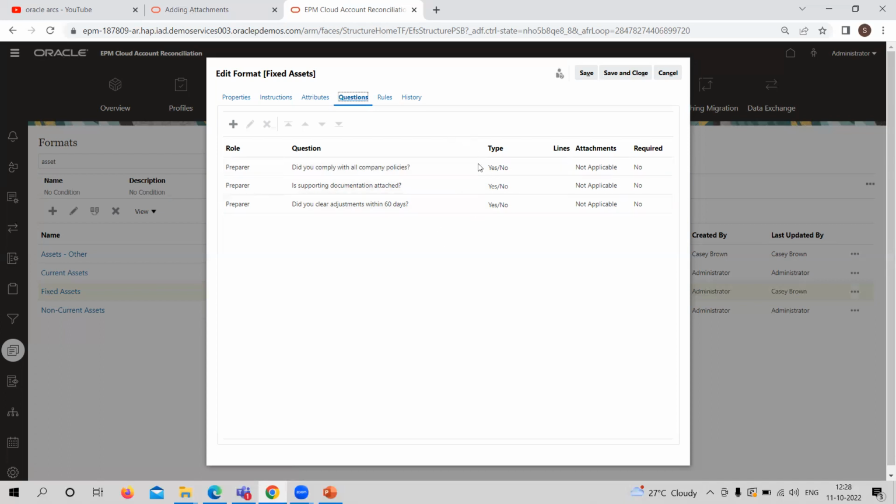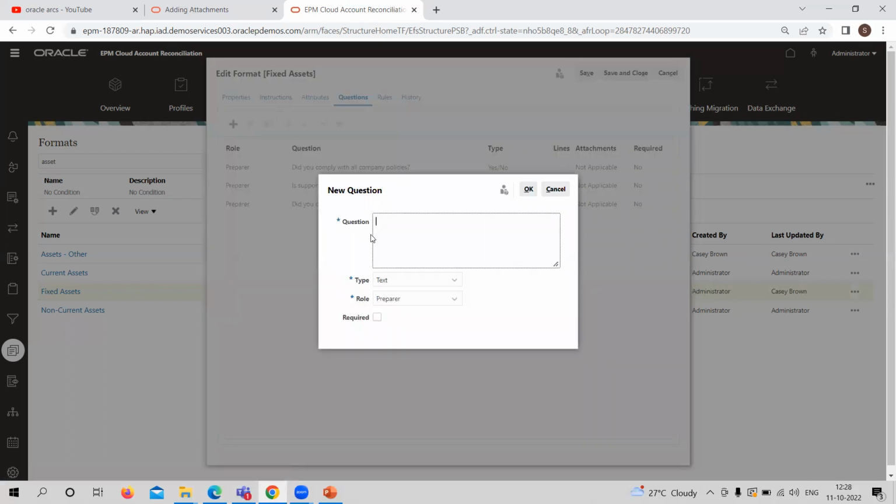This is the list of already created questions, along with the type of answer you are expecting, like yes, no, or in which form, and whether you want an attachment or not. So this is what questions can be asked by the administrator. I can show you one question addition here. Suppose this is the fixed asset format, and I want to ask a question of the preparer.